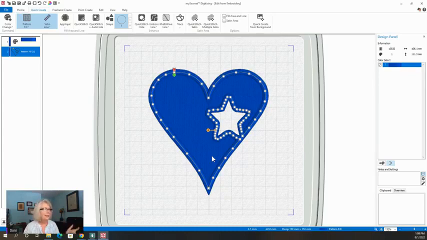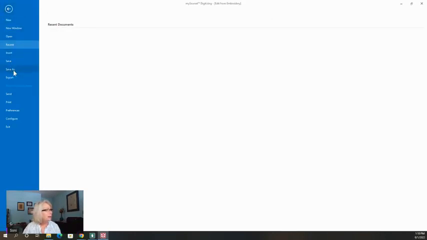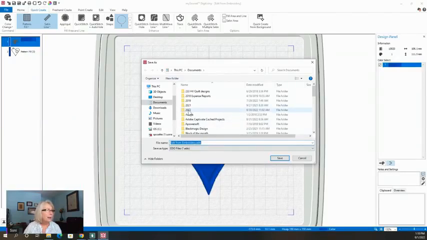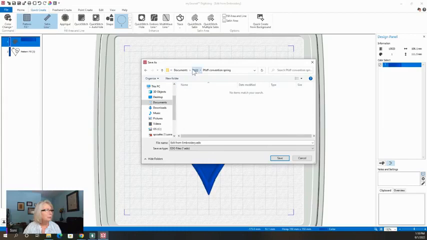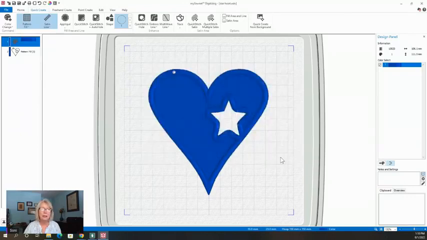Okay. All right. So now that I have got this great little heart, let's take a look and try some different things, because that's the fun thing. This is where I would suggest, once you have your design at least pretty much the way you want it to be, go to File, do a Save As. Notice here's that EDO file, and it says edit from embroidery. What I'm going to do is call this star heart. And when I call it star heart, that way I can always come back and make adjustments later. It's always going to be there.